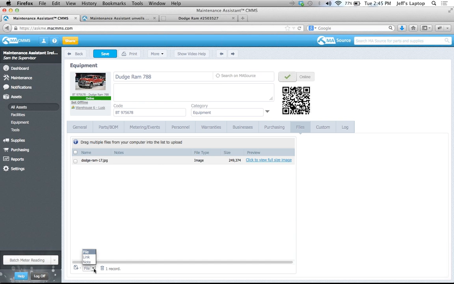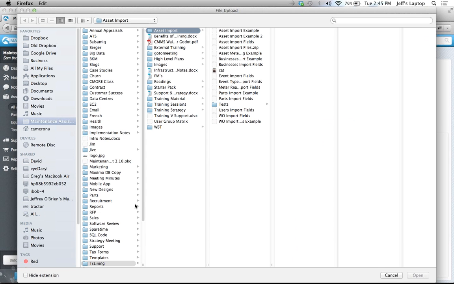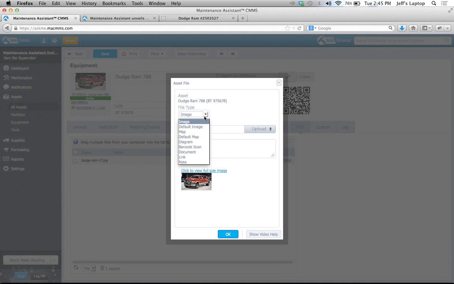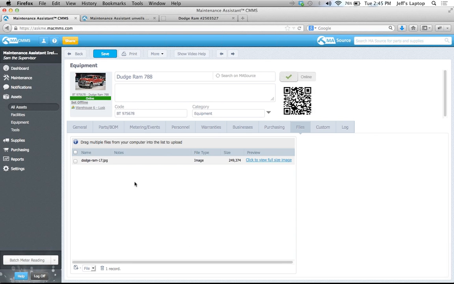You want to make sure that if you add a file, there are various different types. I can just add here. You'll see there's documents. You can see here there's maps, diagrams, documents, links, etc. But as long as you have it set to image, it'll show up there, and you can add as many files as you like to your asset records. It can be instruction manuals, parts lists, etc. Anything you want.